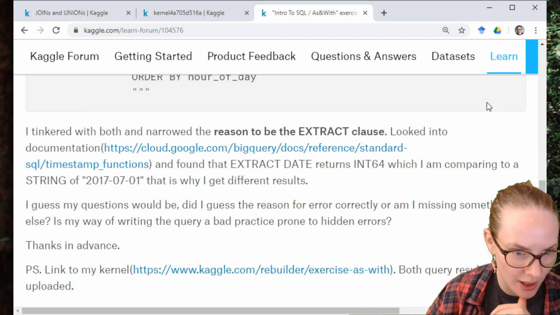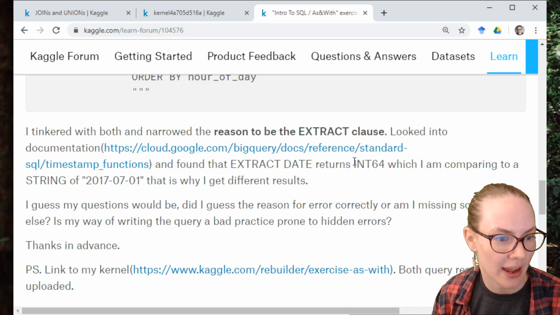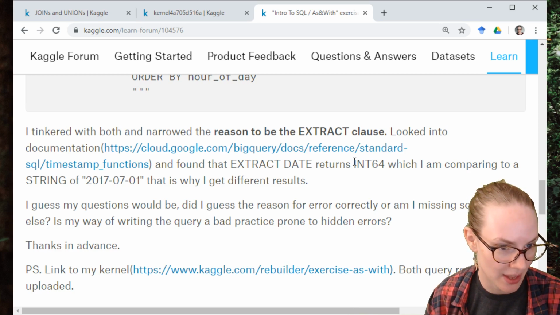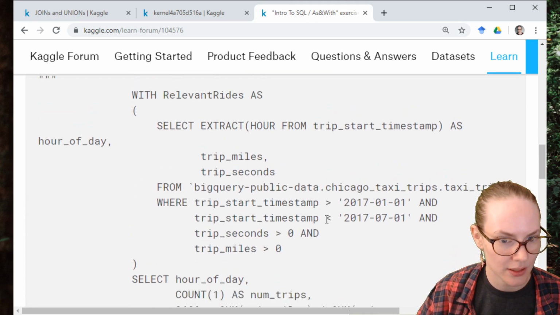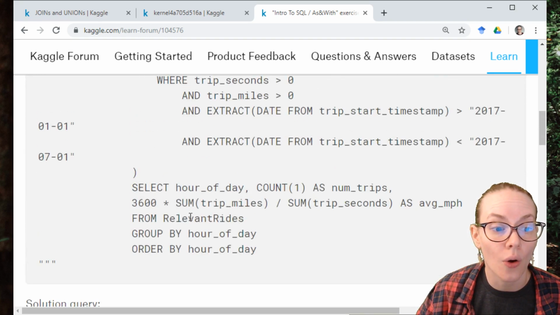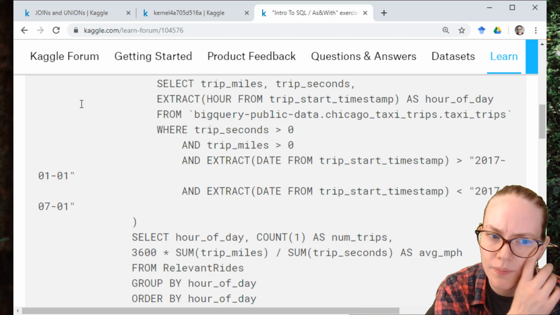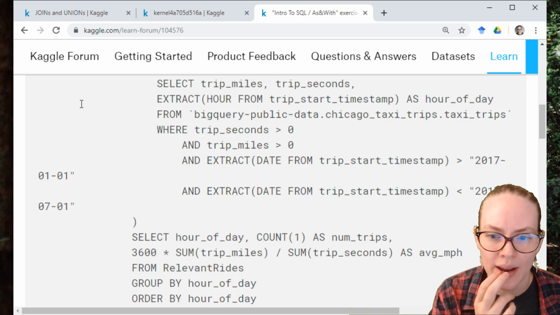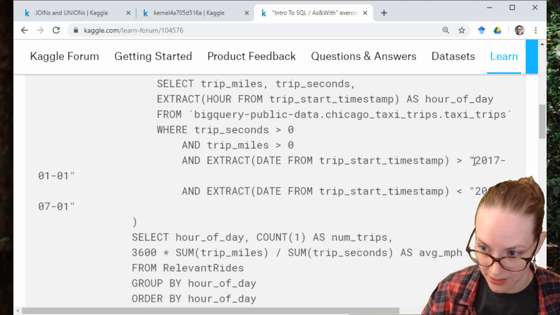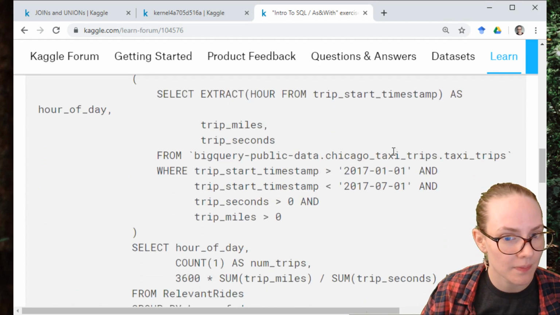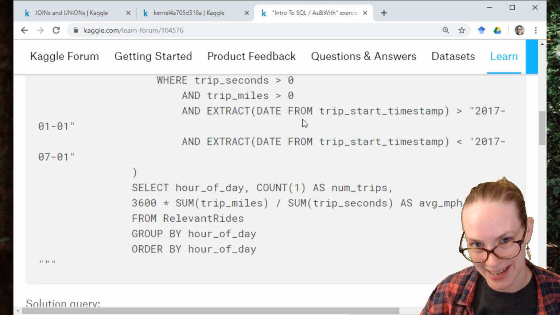So the problem is the extract clause. Found that extract returns int64, which I'm comparing to a string, and that's why I get different results. My question would be, did I guess the reason for the error correctly, or am I missing something? Is my way of writing the query bad practice or prone to hidden errors? So I think what you need to do is actually cast this as a date. Definitely in T-SQL, you would need to cast that as a date.